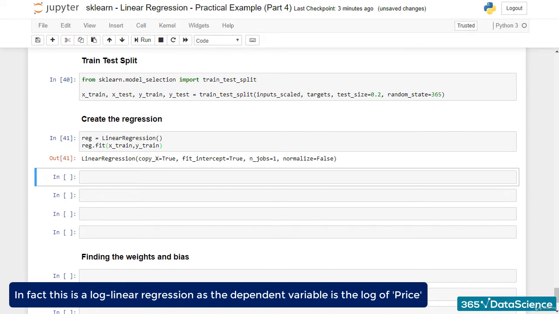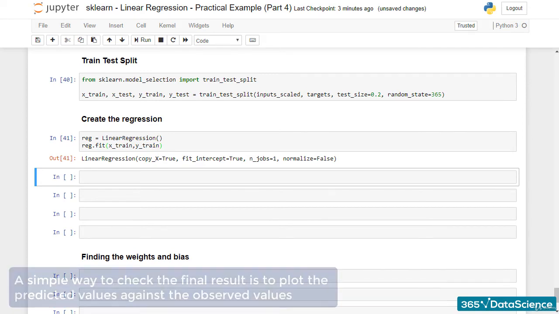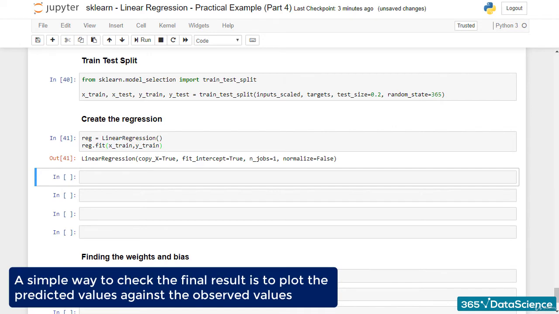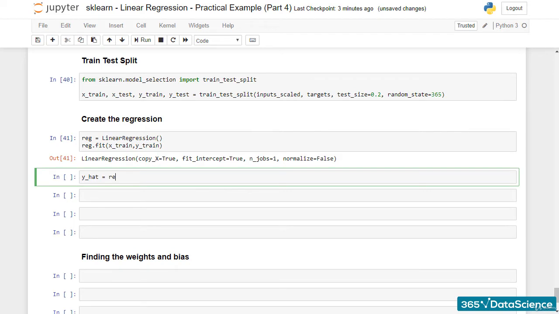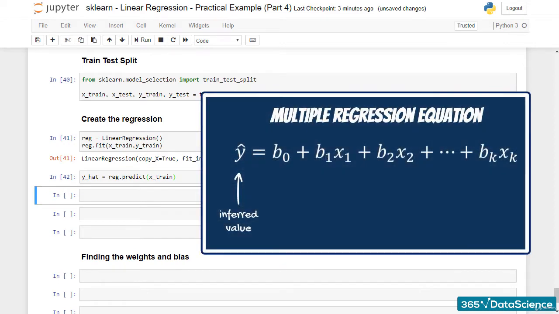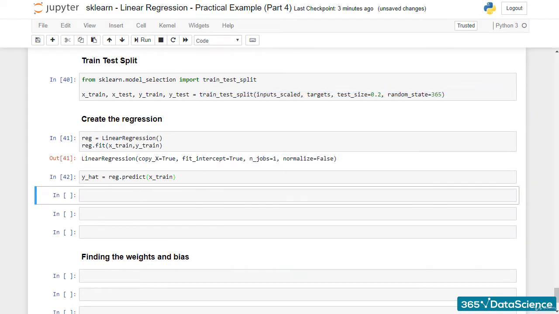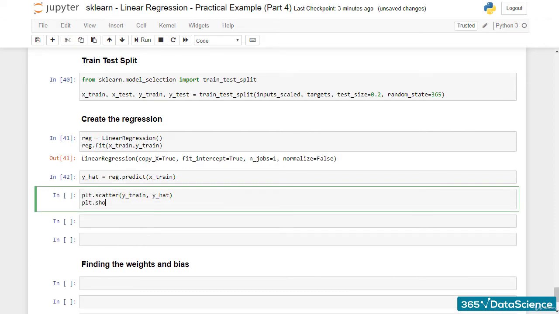Great job! A simple way to check the final result is to plot the predicted values of our regression against the observed values. The observed values are the targets. We can obtain the predicted values using reg.predict(x_train) and store them in a variable called y_hat. As you may remember, the predictions of the linear model are labeled with y-hat, so it's only right to name the variable like this. Okay, let's create a scatterplot of y_train and y_hat, or the targets and the predictions.